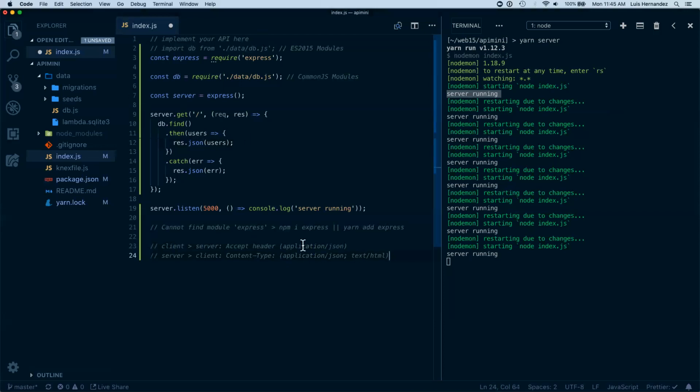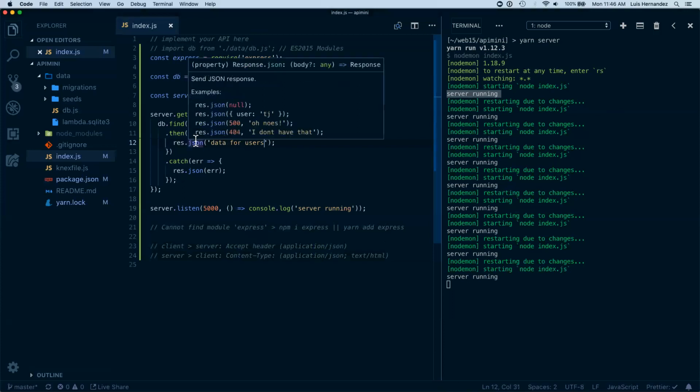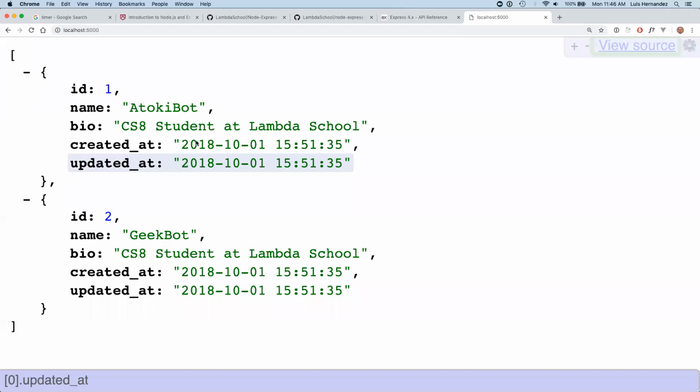Express handles all that for you. You don't have to worry about this. It's handled, right? But I could do something like this. I could send a string here saying data for users. And we know that this is a string. This is not JSON. This is not valid JSON, but I'm sending it as JSON. So when I refresh, this is what you get. You see those quotes in there?